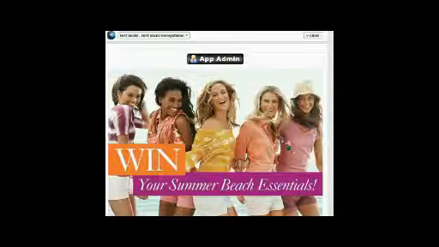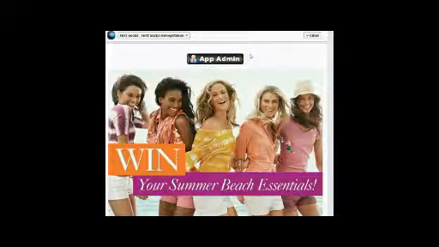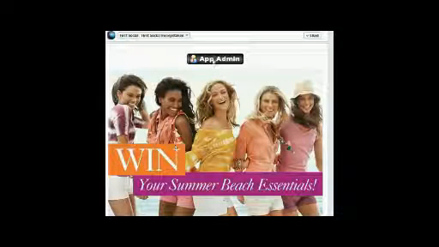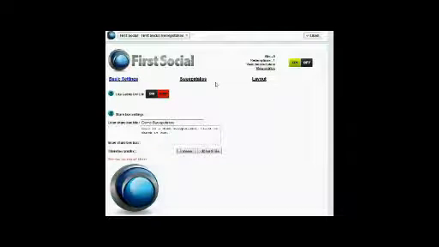Like all of the First Social apps, the sweepstakes app is managed from right within the fan page. On the very top, you're going to see this app admin. This only displays for admins of the fan page. Anyone that's not an admin of the fan page is not going to see this. So in order to get to the back end for this particular app, you go ahead and click on the app admin button up top, and this will take you to the management section where you can edit the app settings and view your entries.